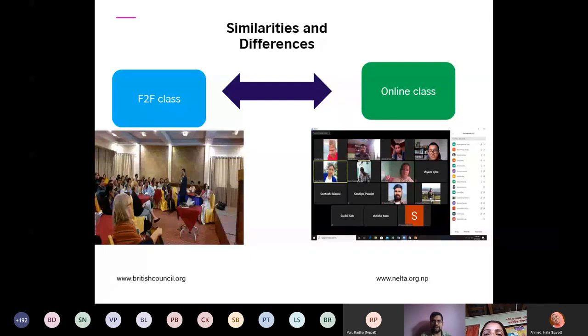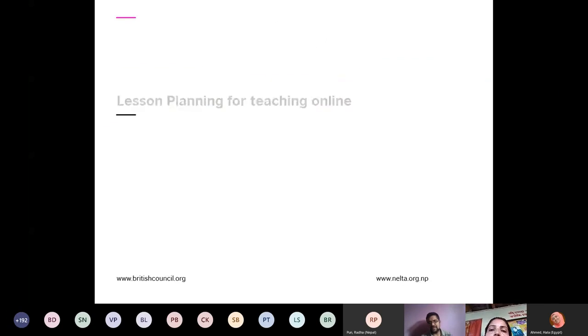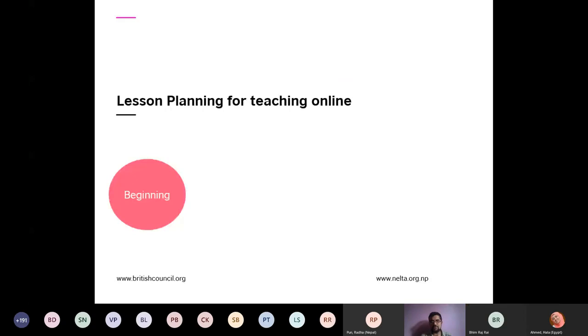So let's manage. Now, coming to the queries, how to manage. Let's go to the next one. How to manage with this teaching online. That's one of the objectives. So there are three things. Let's come to the first one, beginning. What can you do in the beginning? Can anyone write down what you can do in the beginning while teaching online?